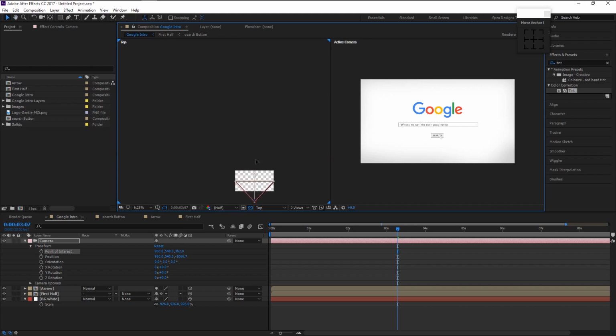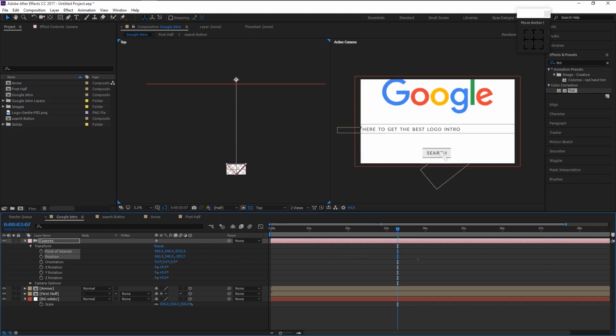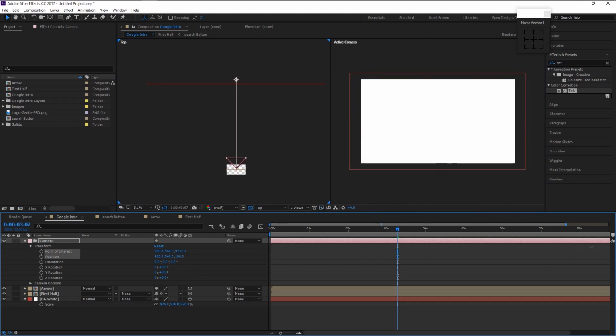By holding Shift, drag this point of interest farther behind our BG white layer. By placing the point of interest behind our BG layer, now our camera can travel to that point in the Z space without any trouble. If I zoom in using the camera position, we are able to see behind our first BG layer.